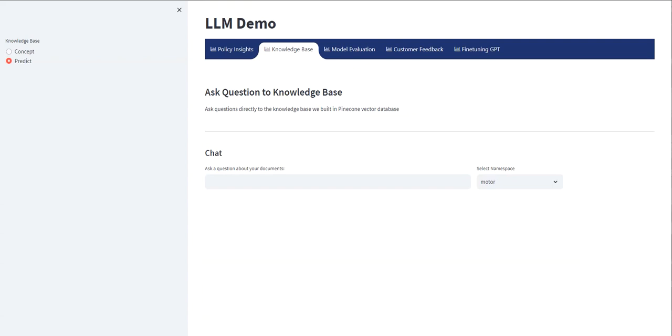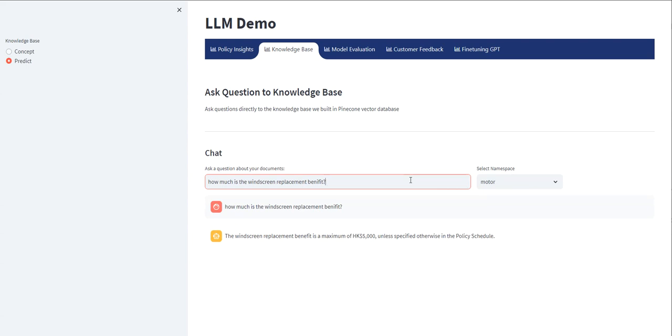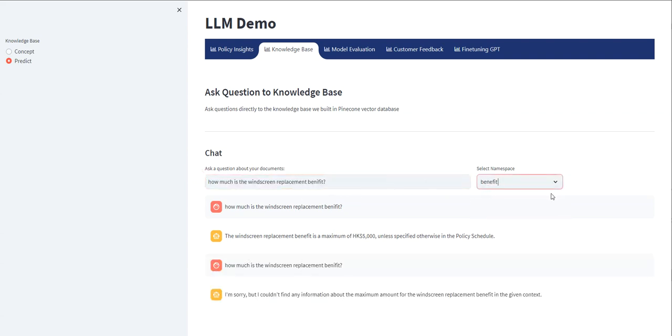We can ask exactly the same question. So where are the windscreen replacement? So that is a question specific to this motor insurance. So if we click apply, you are going to fetch the database and return the right results, right? 5,000. But what if you ask a windscreen replacement benefit question to the benefit healthcare namespace? What if you ask that?